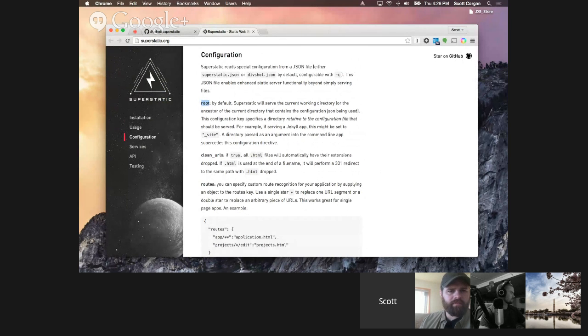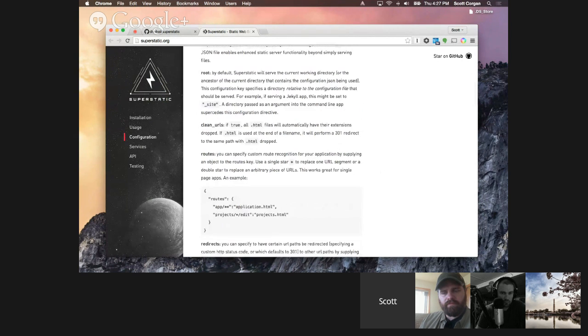A lot of people have these crazy build systems, and they build and concat everything into a dist folder or into a _site folder if it's a Jekyll site. And so you can set the root to whatever directory you want to serve. You just set it in the root, and everything becomes relative to that. Very simple.